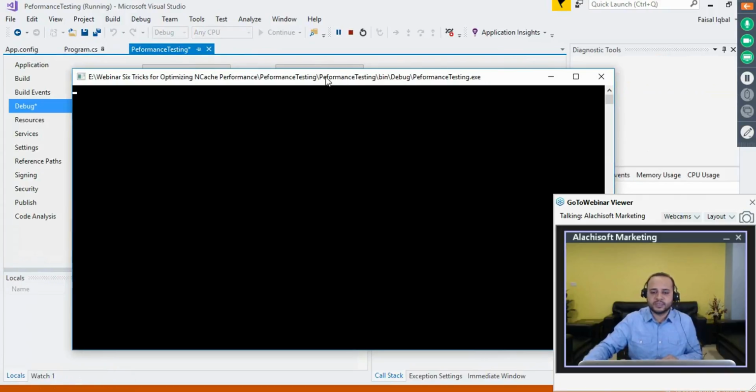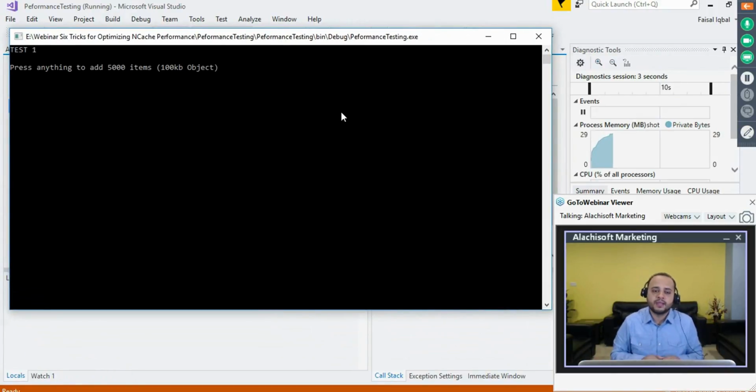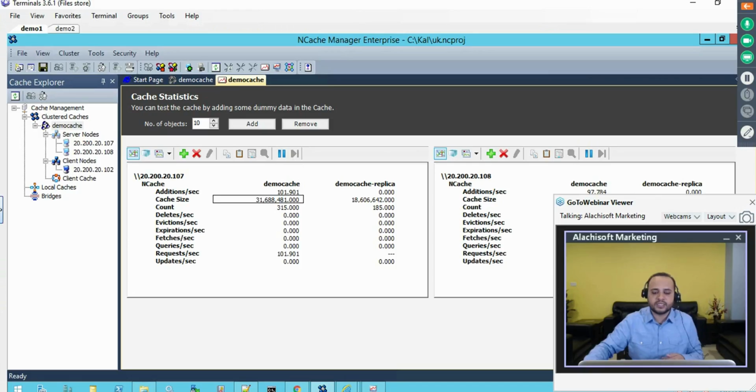I hope you can see my screen. It's right here, and it waits for my input. So I'm going to start adding data into the cache. And if I come back right here, you can see requests per second and additions per second. Items are getting added into the cache.